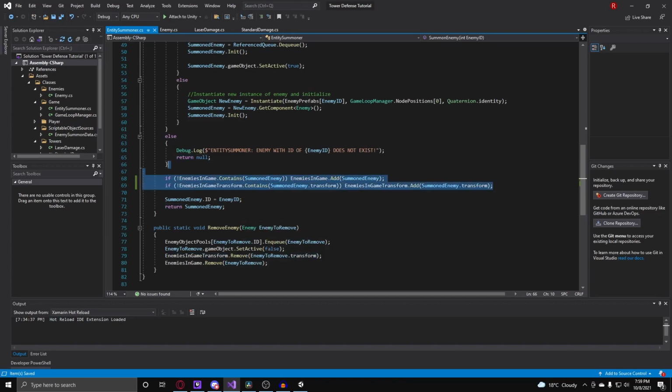And there you go. This will now prevent any duplicates from happening in our two lists that contain all the necessary things from our enemies for them to be functional.